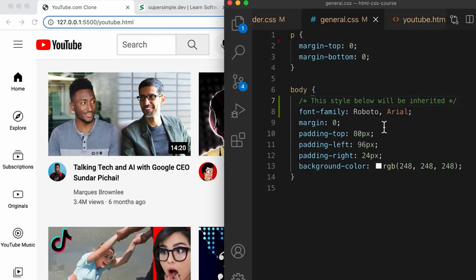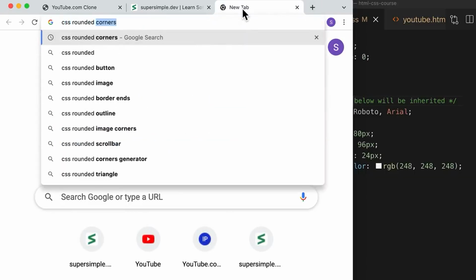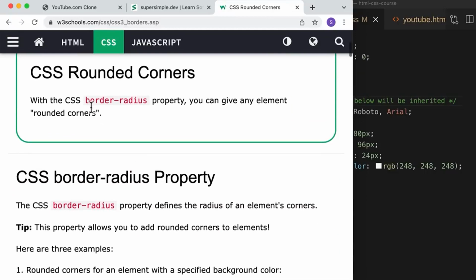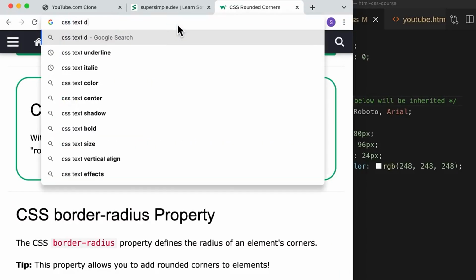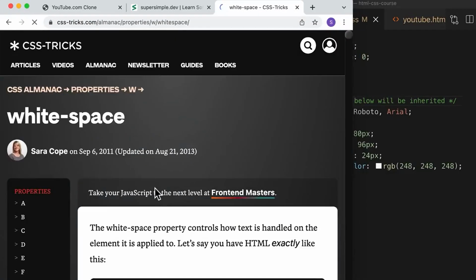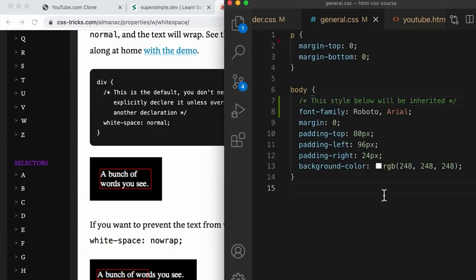And now for everything in this course, if you ever forget, remember that you can always Google it. For example, if I go to Google, I can search things like CSS rounded corners, and it will give us the border radius property. I can also search for something like CSS text don't wrap, and it will give us the white space property and the value white space no wrap. So this is how you learn from here.